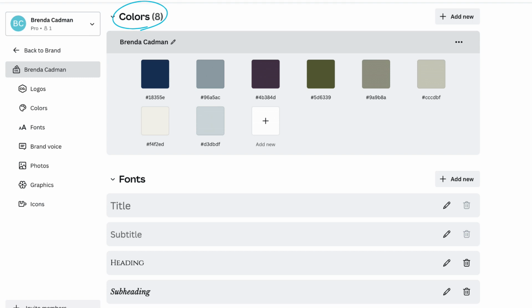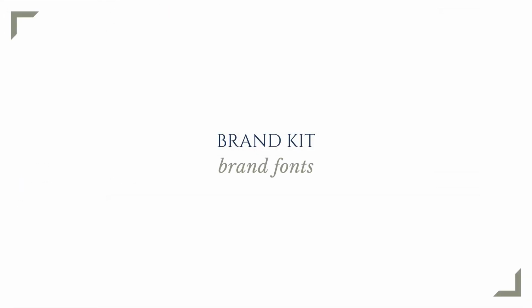And you'll see how I've added a very specific 6-character color hex value for each color to ensure that I always use my precise color values and not just an approximation. Next up is your typography or font choices. You should be using a consistent set of fonts not only in your Canva designs, but also on your website and any other marketing materials that you use.